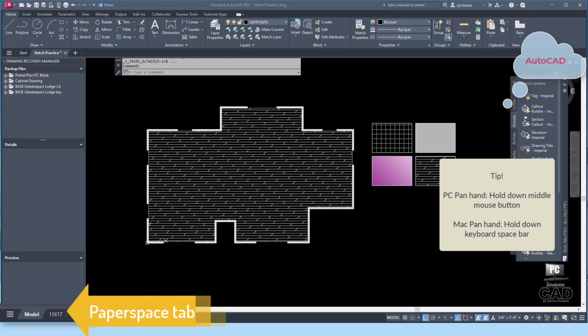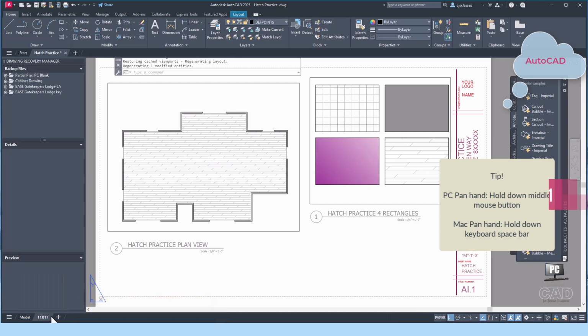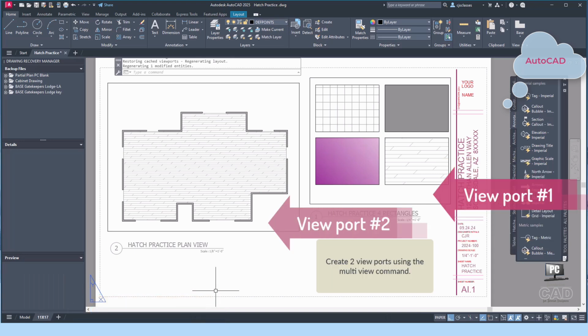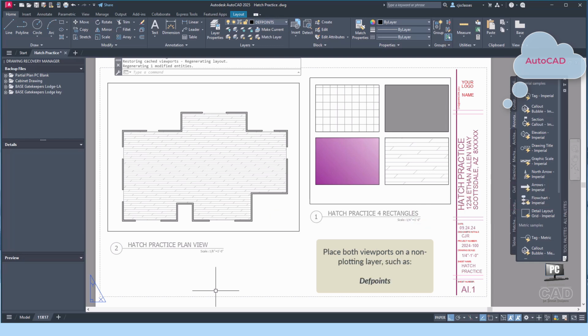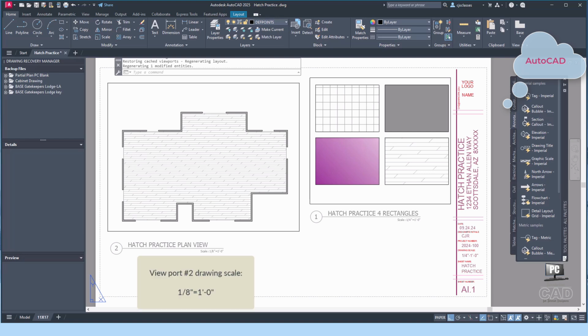Toggle over to the 11 by 17 inch sized paper space tab. On the 11 by 17 paper space tab, create two viewports using the Multi-View command. Make sure that the viewports are located on a non-plotting layer, such as def points. Next, set the drawing scale for the Hatch Practice viewport depicting the 4 rectangles at 1/4 inch scale equals 1 foot, 0 inches. Set the Hatch Practice Plan View viewport to 1/8 inch scale equals 1 foot, 0 inches.